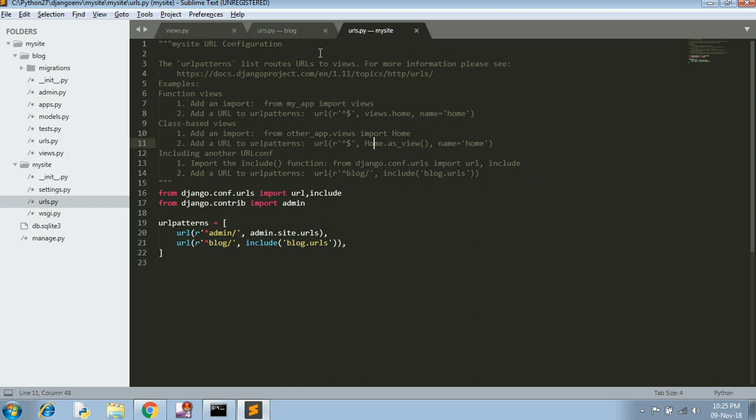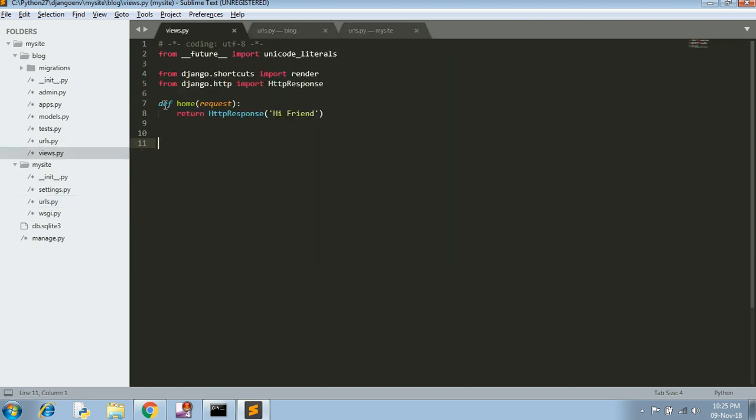Suppose you need to add some more URL patterns, then you can also do so by defining another function like this. So you can define it there, "hi, this is home page" for the home route, and you can define "hi, this is about page" for the about route.